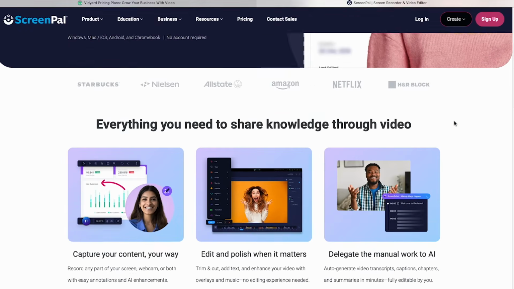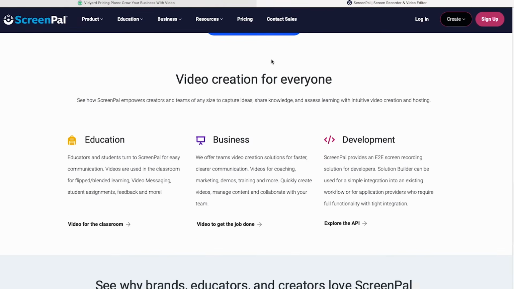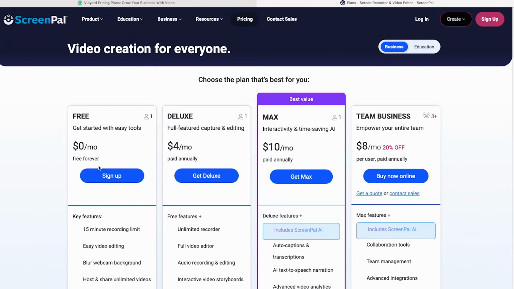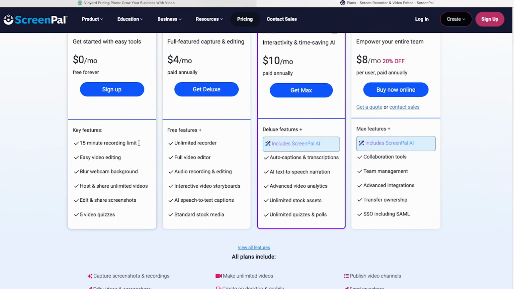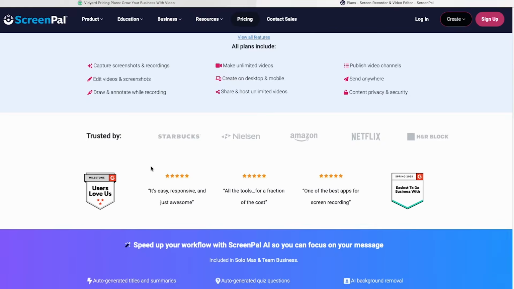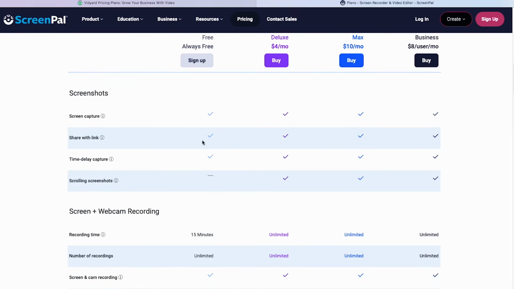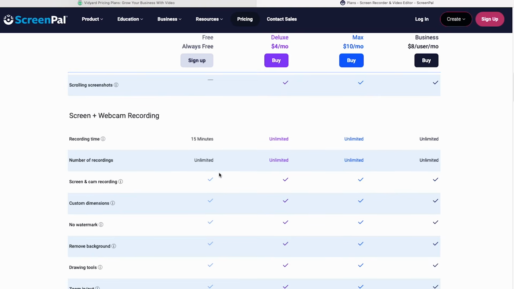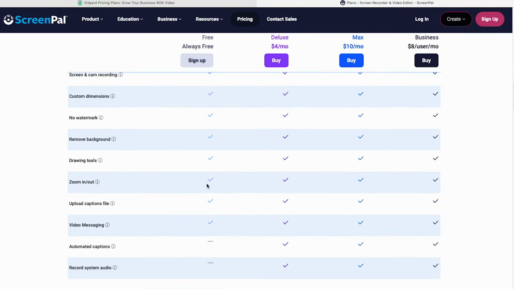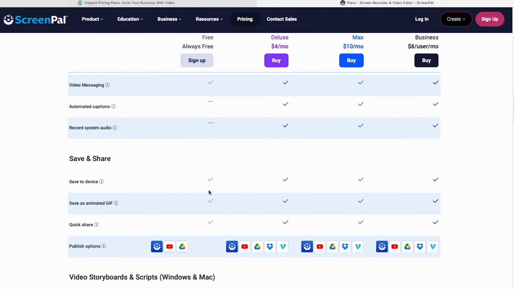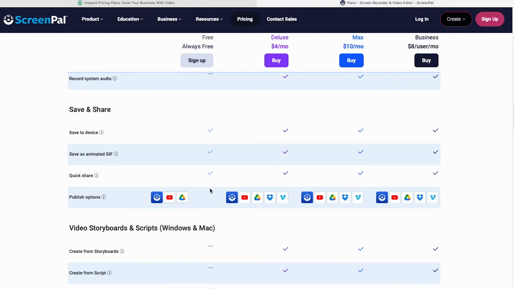ScreenPal is one that I haven't used, but when I was doing a little bit of research for this video, that one kept popping up and it looks like a really interesting tool. You actually can record up to 15 minutes and you get unlimited recordings in the free plan. The only limitations with ScreenPal is you can't record any system audio, and it does cap you out at 15 minutes in the free plan.